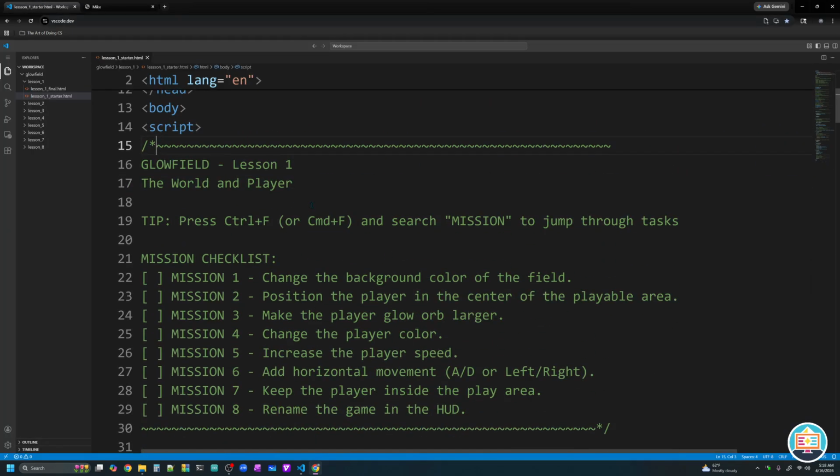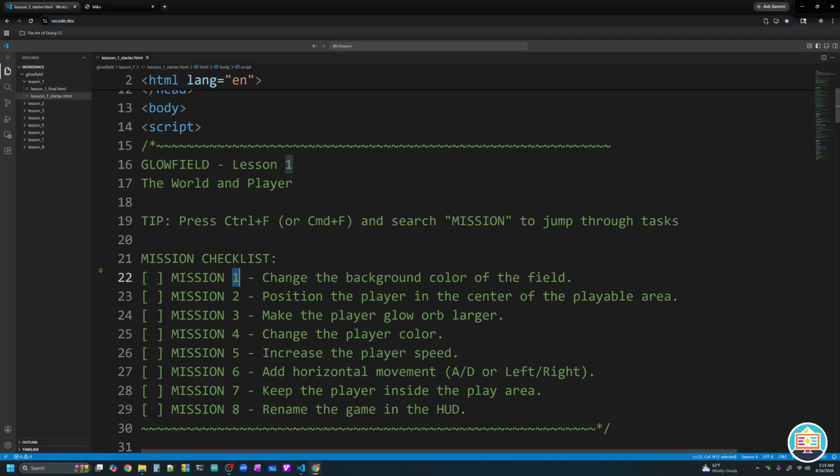So let's look at what we have in that JavaScript code now. We have Glowfield, lesson number 1, the world and player. So we have the scope of our game. And then we have something called a mission checklist. We have 8 missions that we are going to solve together. And in doing so, we are going to take this terribly broken game. In case you forgot, this right here is our terribly broken game. And we're going to turn it into a better, more playable version of the game. And in doing so, we're going to learn a lot about computer science, about game development.